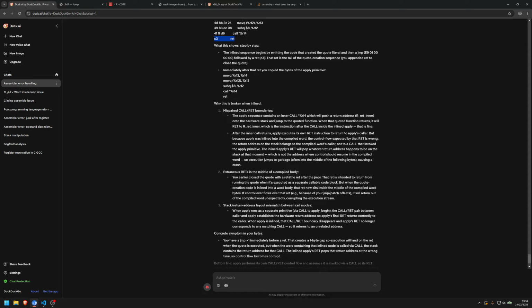When that quoted function returns, it will ret to ret inner, which is the instruction after the call. Exactly, inside the inline apply. That is fine. Exactly, it is fine. After the inner call returns, apply executes its own ret instruction. Wait, after the inner call returns, apply returns to the apply's caller. But because apply was inlined into the compiled word, the control flow expected by that thread is wrong. The return address on the stack belongs to the compiled word's caller. That's not correct. The inlined apply ret will pop whatever return address happens to be on the what?